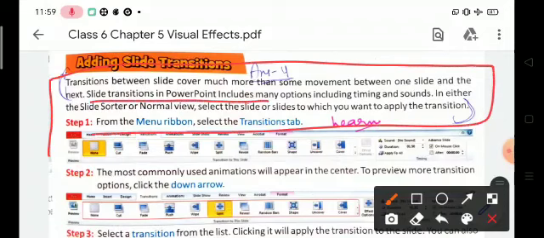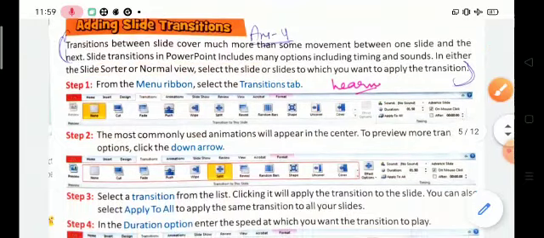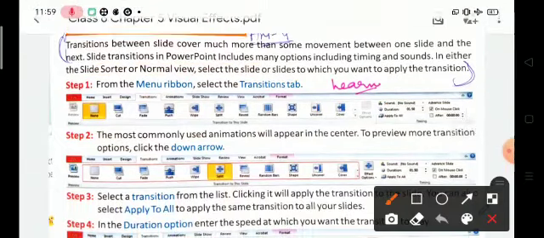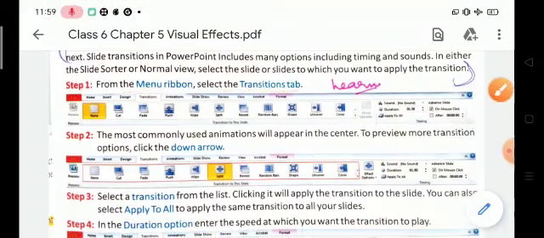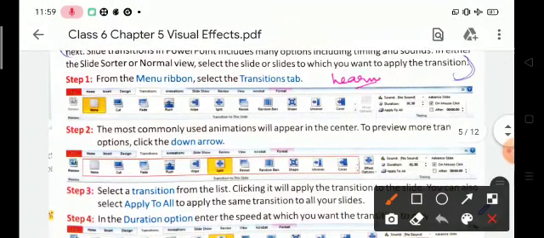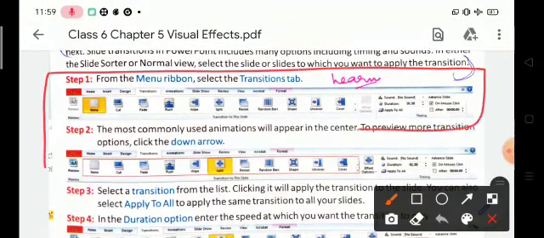In either the slide sorter or normal view, select the slide or slides to which you want to apply the transition. Okay. So in step number 1, from the menu bar ribbon, select the transition tab. Look at this tab, children. This is the transition tab. Here different types of options are available.